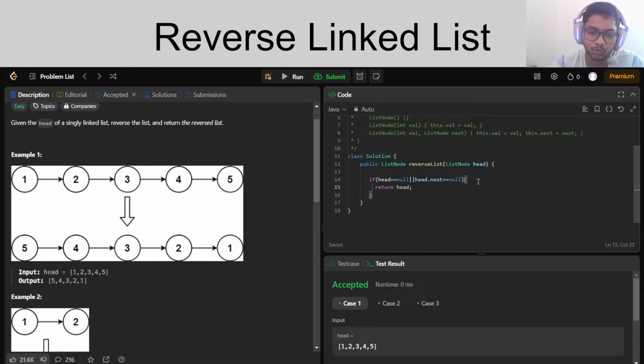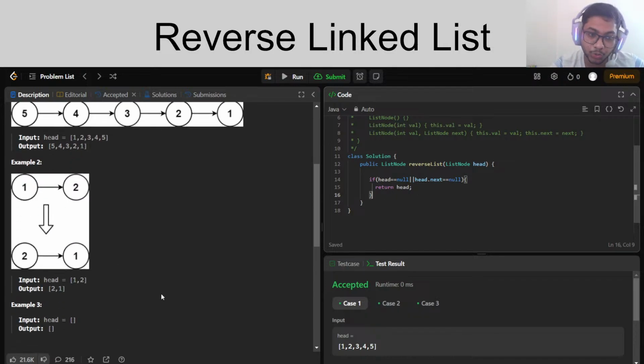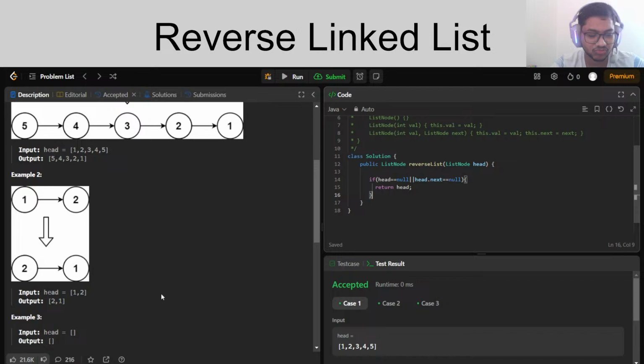So does this make sense? What it means is if the linked list is empty or it just has one element, you don't have to reverse it, just return whatever it is. So we have taken care of the base case. So now let's think of a case where there are 2 nodes or 3 nodes, and then you can just do it.